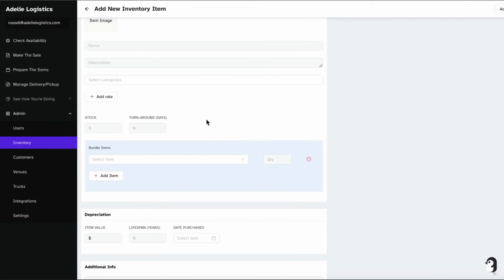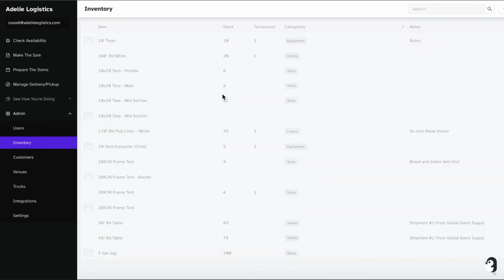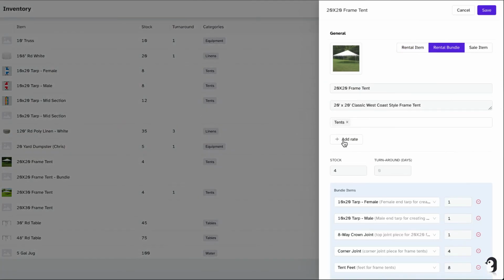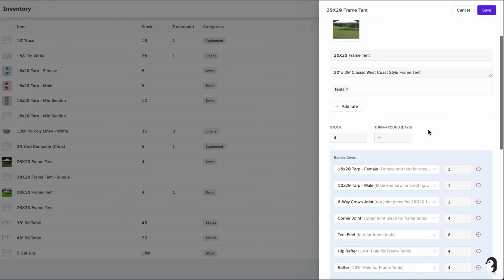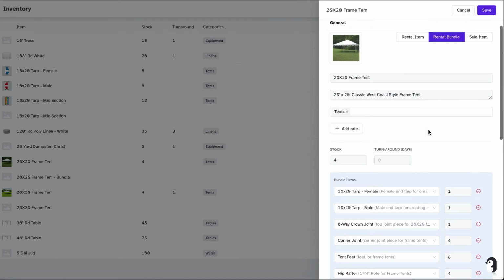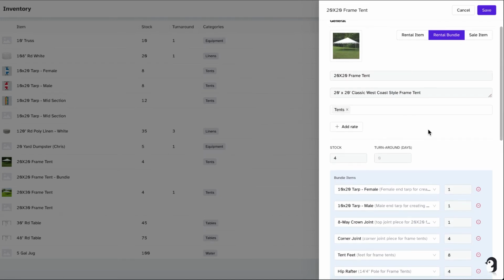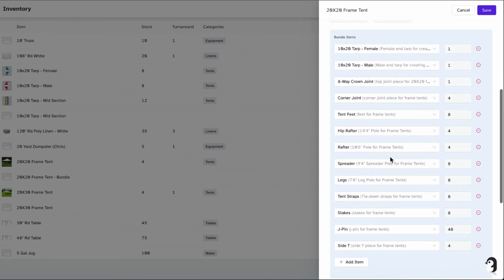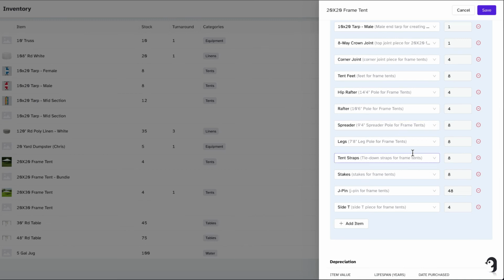And I can actually show you what one of those looks like if we go back out here to inventory. So if we go to our 20 by 20 frame tent, you'll see here this is a bundle item. So we're renting out the 20 by 20 frame tent. However, this bundle item is composed of all these different component items.